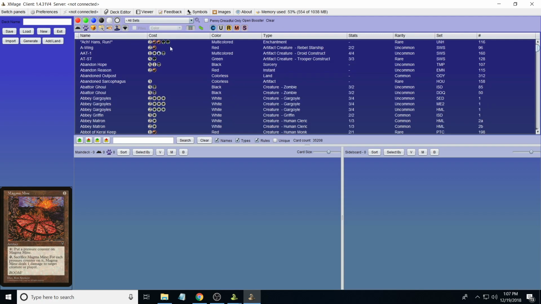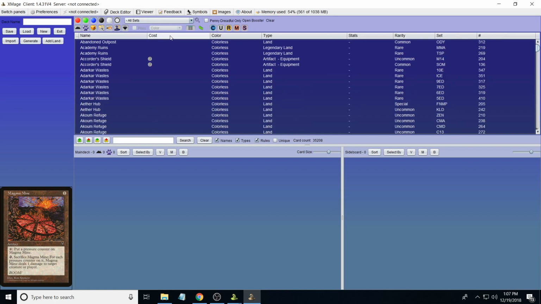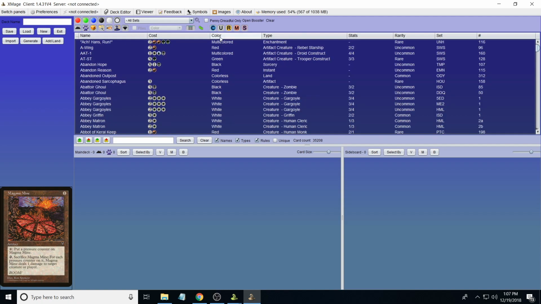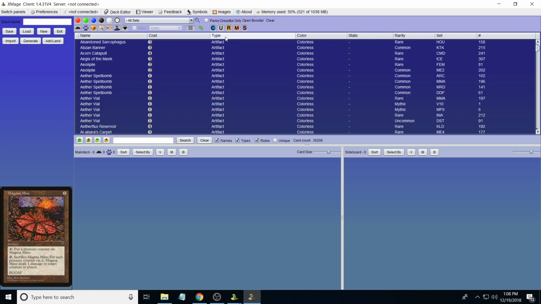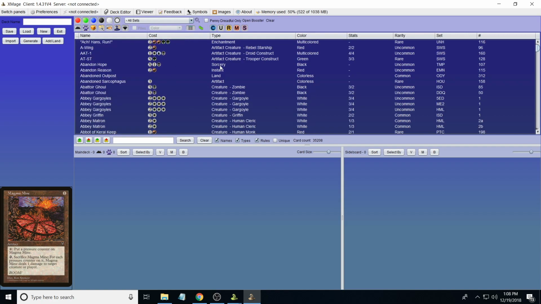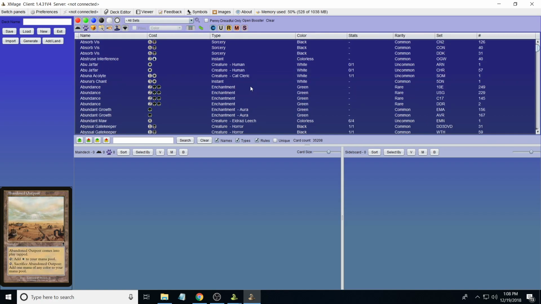Okay, you can sort cards here using these columns, right? You can sort by name, either ascending or descending by clicking on it. Cost, same way, ascending, descending. Color, type, stats, rarity, set, and card number. You can rearrange these. So if you want to bring the type over here, you just click and drag it. Okay. Great. So that's how you're going to filter through these.